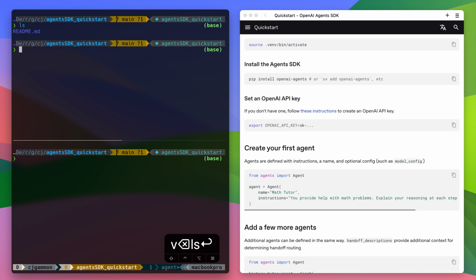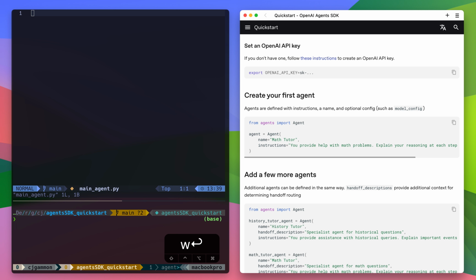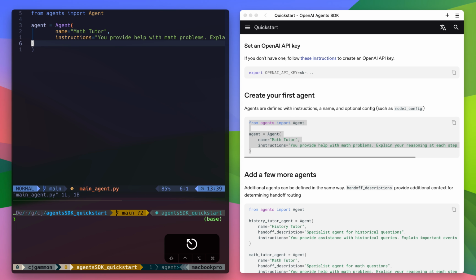I'm just going to create a Python file here. Okay, so here's what I want to do. We're going to take this and create our first agent. Okay, so here we've got agent. We're calling it math tutor, and we're giving it some instructions. So it provides help with math problems and explains each step, explains our reasoning in each step, including examples. Okay, so let's see if we can get it to do this.